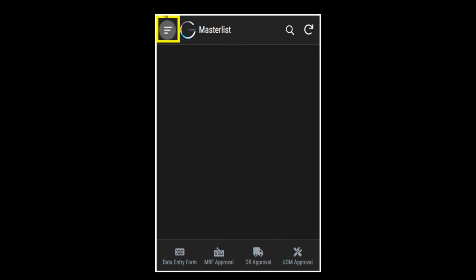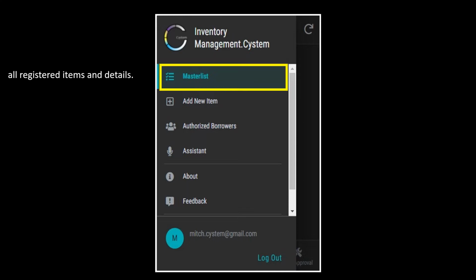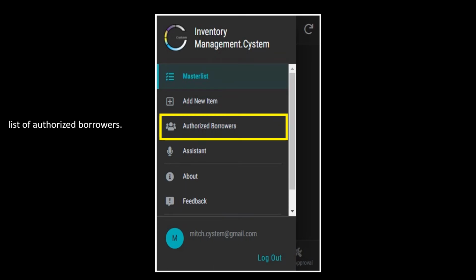Under menu, we have Master List. This is where we can see all the registered items and their detailed information. Add new item. This is where you fill up a form to register new items. Authorized borrowers. This is where you can view a list of authorized borrowers.